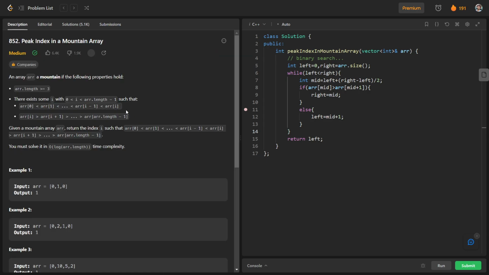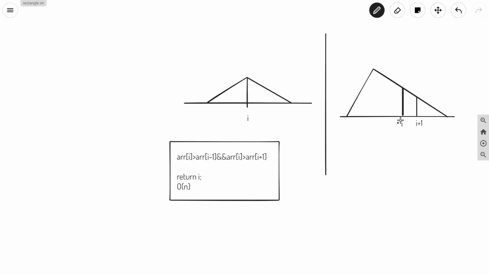Because they have asked us for log n time complexity, that's why we jumped into binary search. And I have explained the logic of this binary search: for a particular index I, if it is greater than its next element, we will just check for the remaining part of the array, and we will check for this part. And if we didn't get ARR of I greater than ARR of I plus 1, we will just increase the value of the left index. In this way we are going to solve our question.